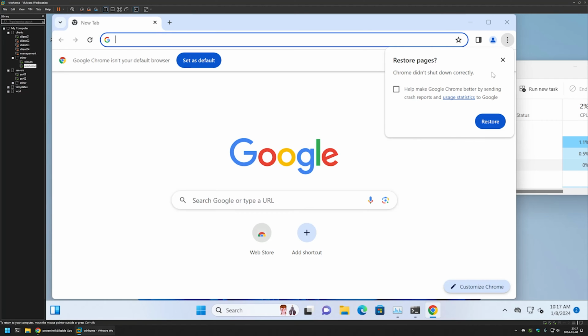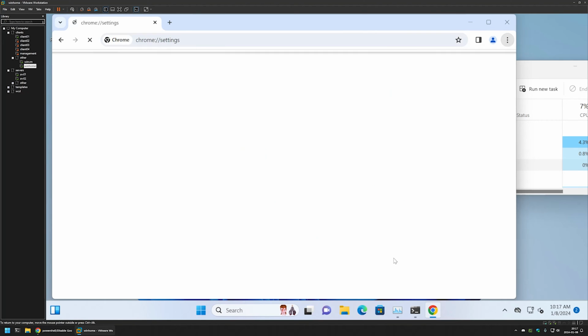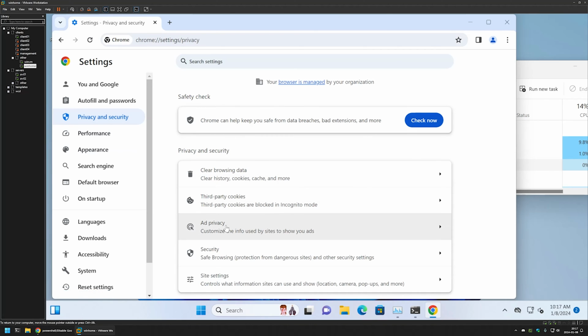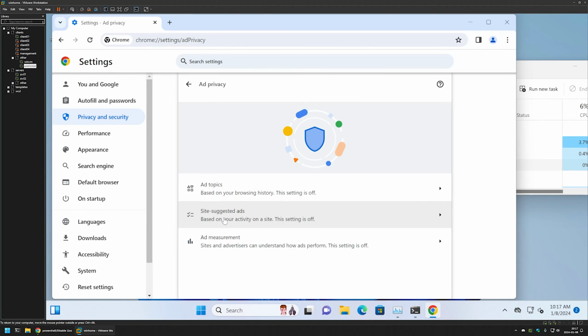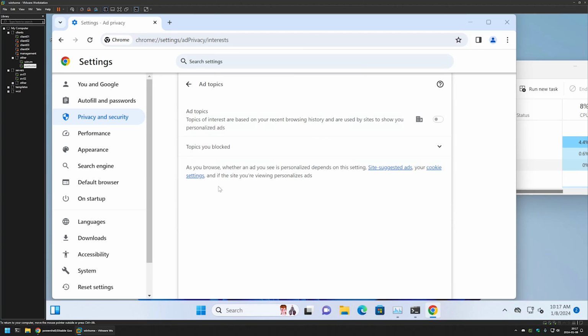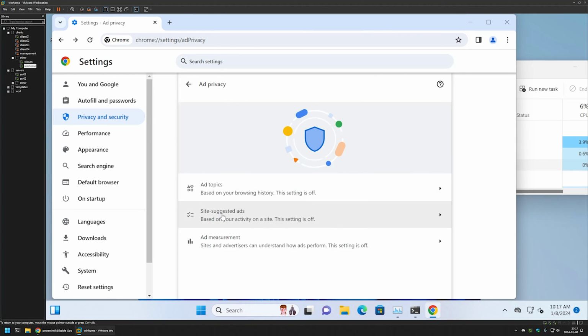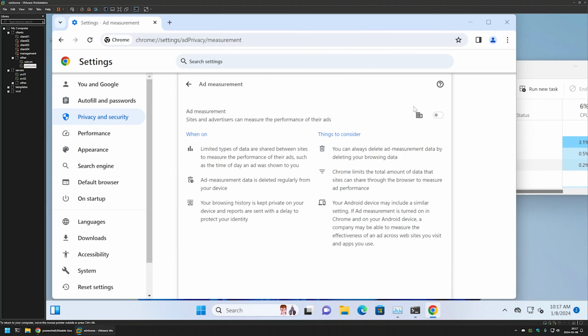Also, if I go to my settings, Privacy and security, then Ad privacy. And if, for example, I go to Ad topics, we can see that the feature is disabled here. Same goes for site-suggested ads and also for the ad measurement. And that's basically it for this video.